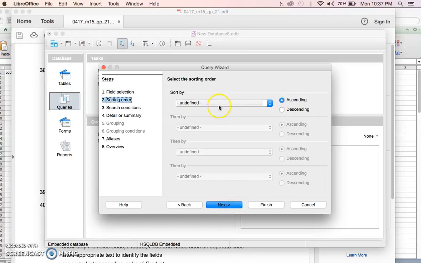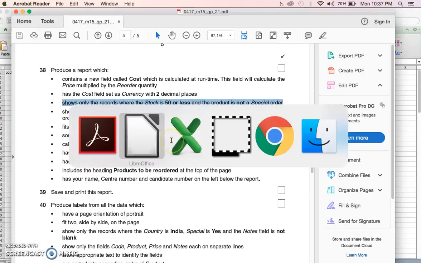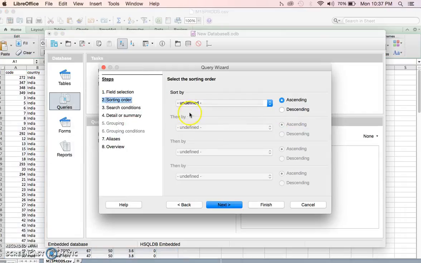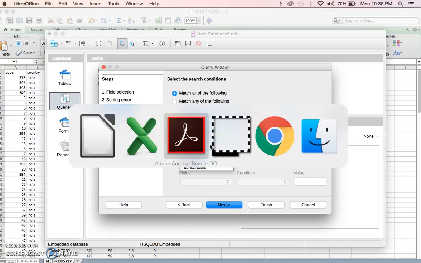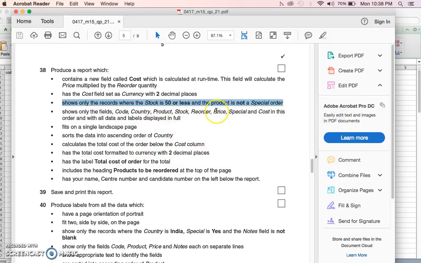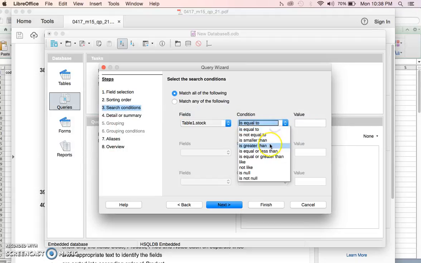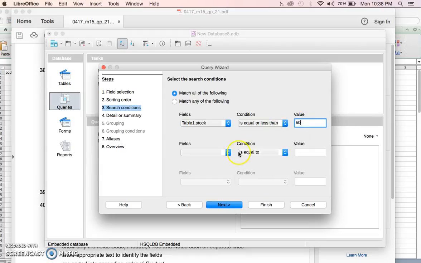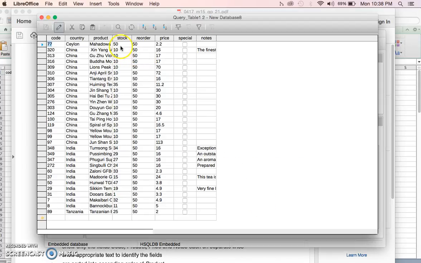If I click next, it might actually say to sort the data by country. So even at this bit, sort by country. Right, so this is where we do this bit. Stock is 50 or less, product is not a special order. So stock is equal or less than 50, and special is equal to 0. Click next, next, next, and finish. Okay, so that has worked.